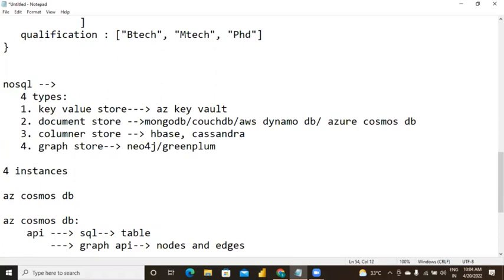Instance number 1, there I will use SQL API. Instance number 2, there I will use Cassandra API. Instance 3, I will use Graph API. Got the points? In this way, a single NoSQL database can behave like different types of NoSQL database. This is one benefit. And also one more benefit.